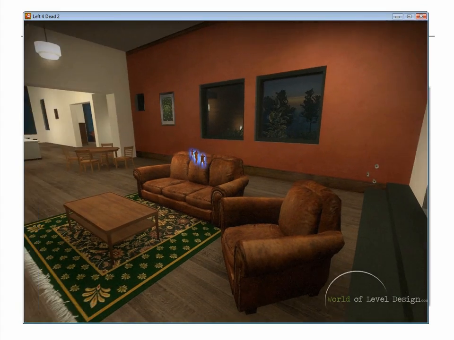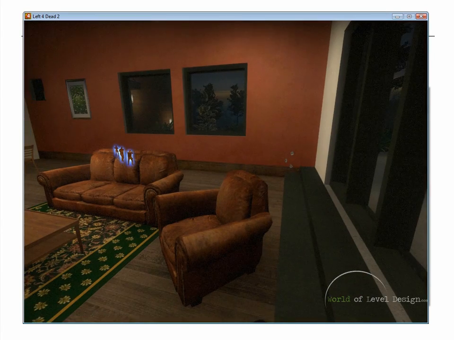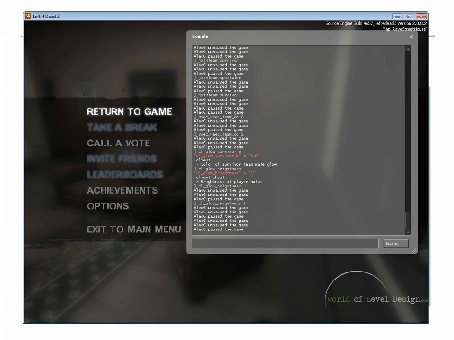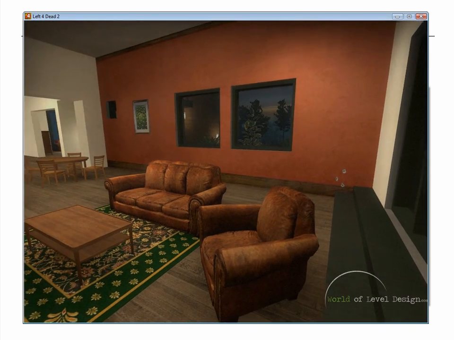Being a survivor, we can still see the glow of other survivors. We could turn this off by going under cl_glow_brightness, and we can set this to 1, which is on, and we can turn this off.